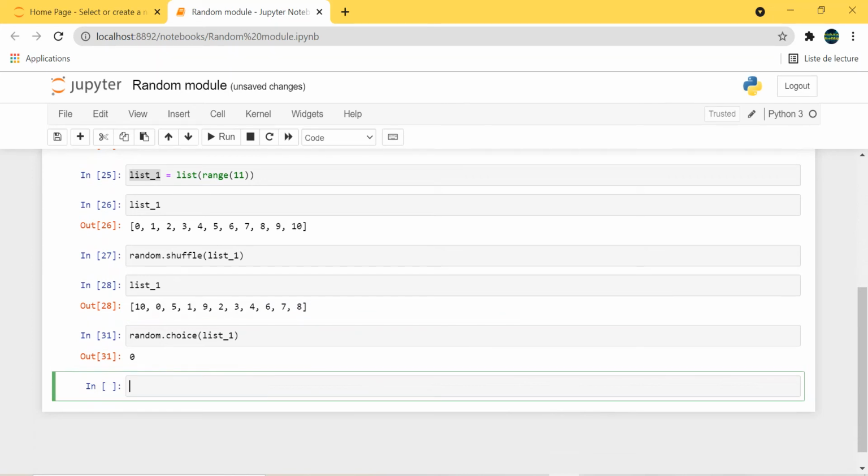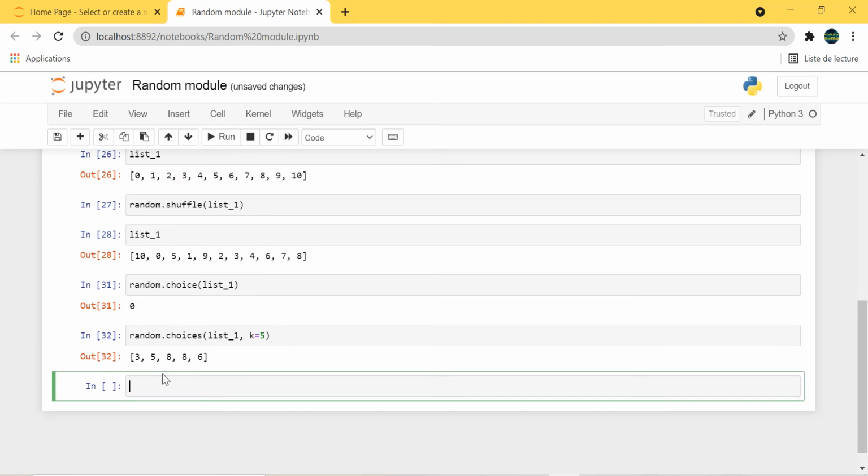We have also choices. So we write random.choices and we write list1. Since we want to get more than one choice, as you can see here, we have the s. We can write the number of k that we want. So for example, let's say k equals 5. As you can see here, we have a repetition. So we have 8 and 8.